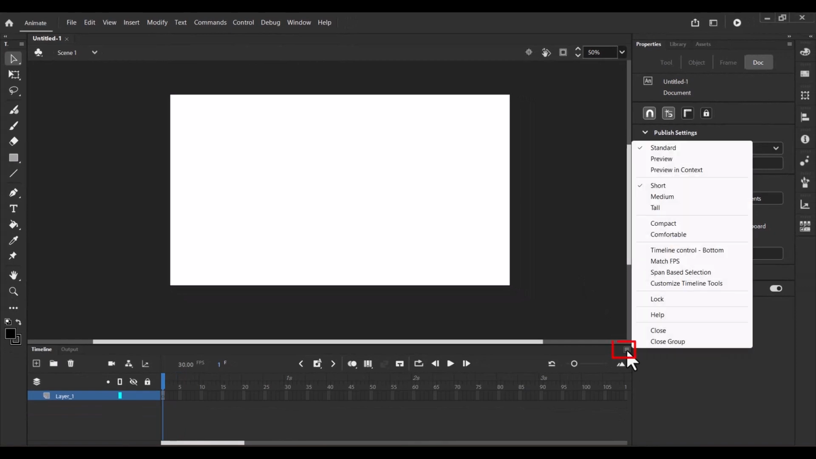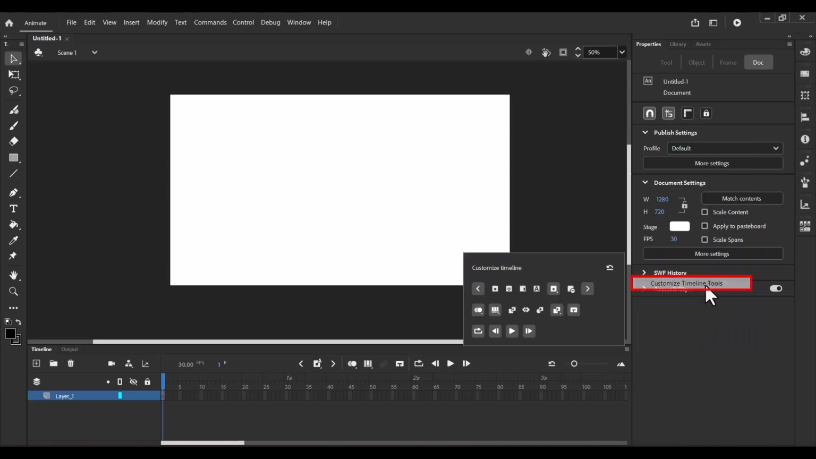To further customize the timeline, click the Custom Timeline tool here. Clicking this option will open the Customize Timeline Tools editor. The timeline pane options will adjust based on the options you select in the Timeline Tools editor.